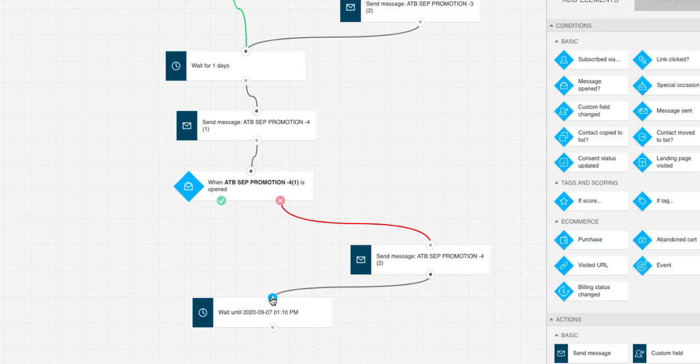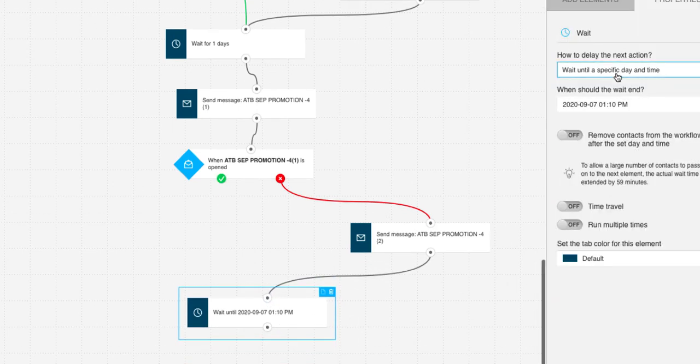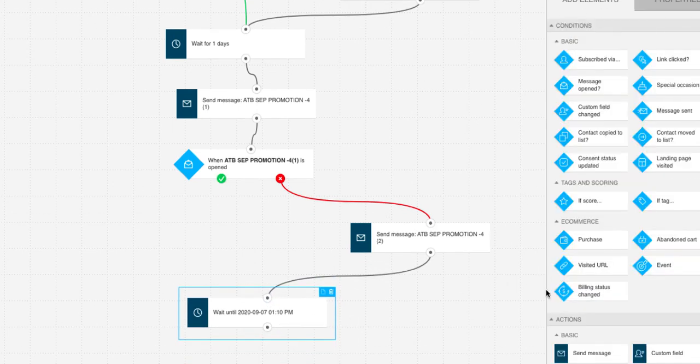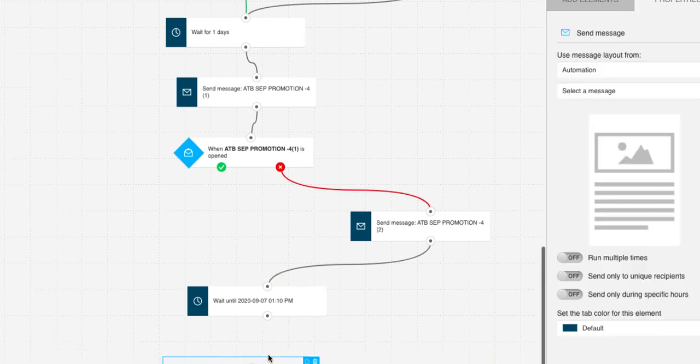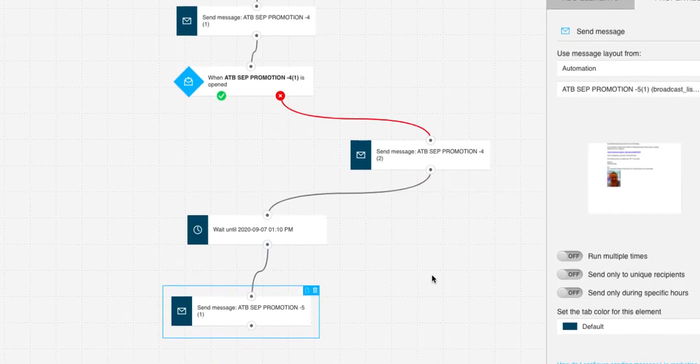So that's my next wait time, and then obviously I need to send an email. I tell it what email it's going to be sent. Now there is no resend on this one. And then I do the same thing again.